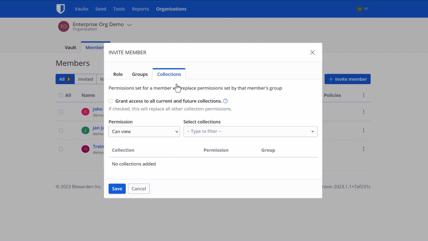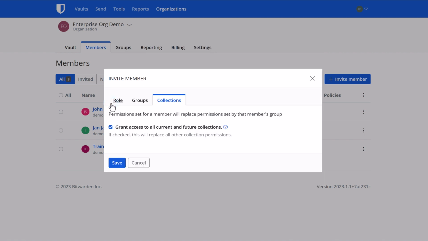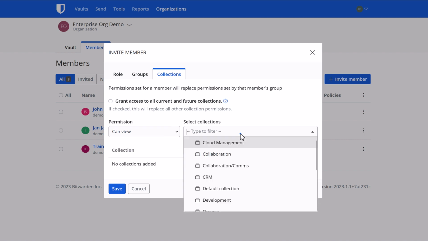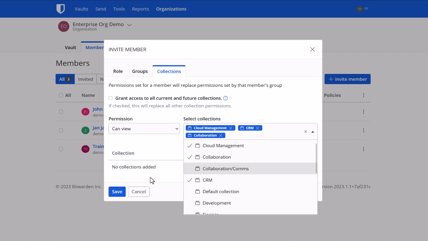Or, if perhaps this is an administrator user, I want to grant them access to all current and future collections, in which case they will be able to see all collections moving forward. Otherwise, I can set their permissions as I would like. I have four options, including can view except passwords and can edit except passwords. And I can choose one or many different collections for them to have access to.